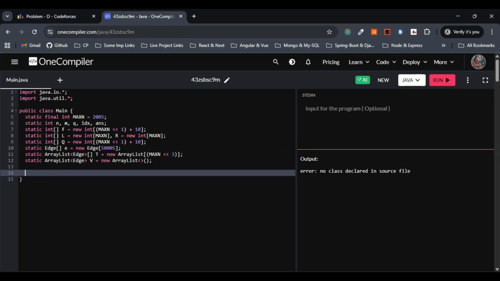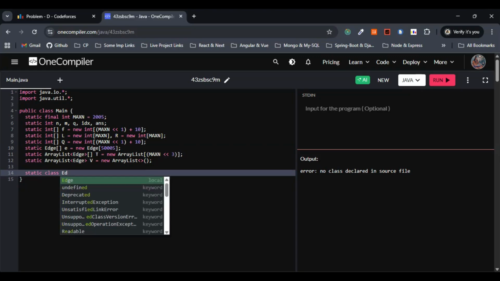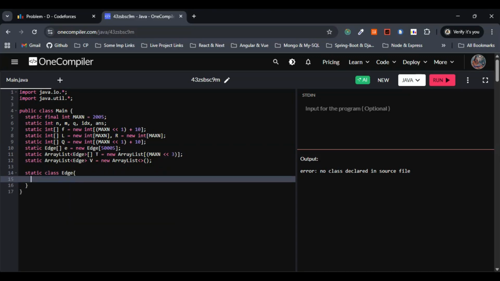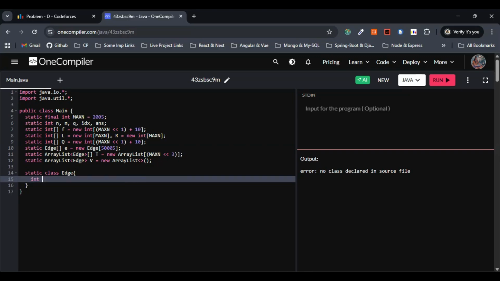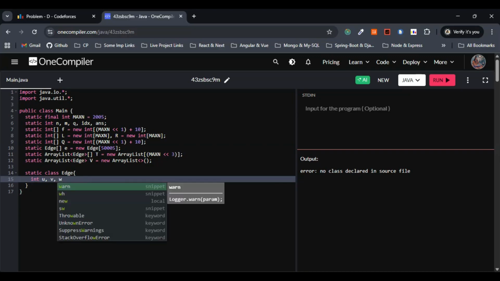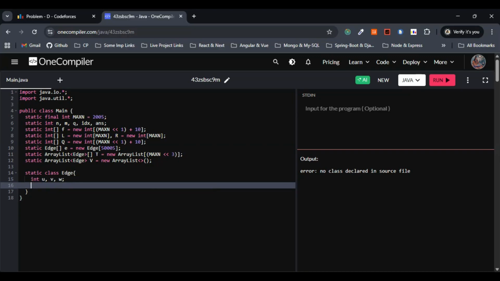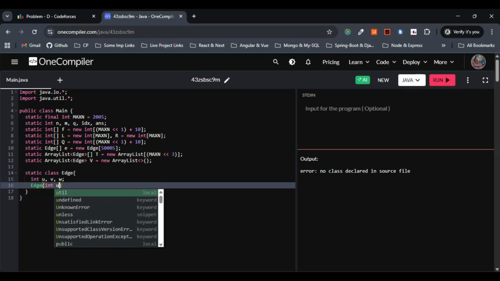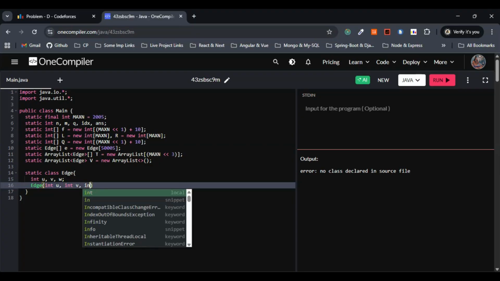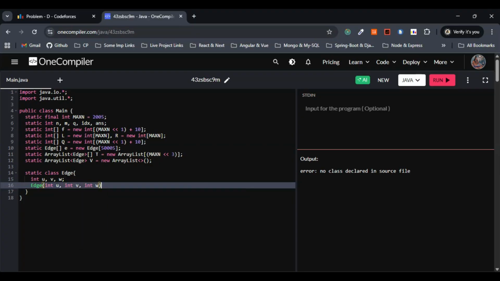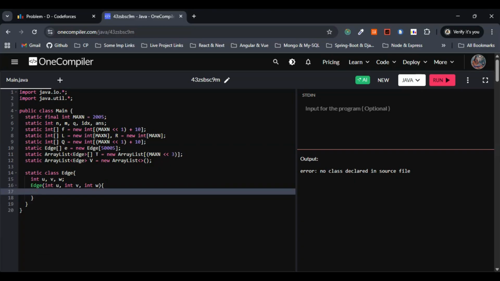Next, let's go with a simple edge container. So let me go with static class edge. Within this class, let me go with int u, v edges, basically w weight. This is fine. Now let's move on with the constructor part. So this one will be edge. What do we need to pass here? What are the things that we have considered? Int u, int v along with a weight w. This is fine.